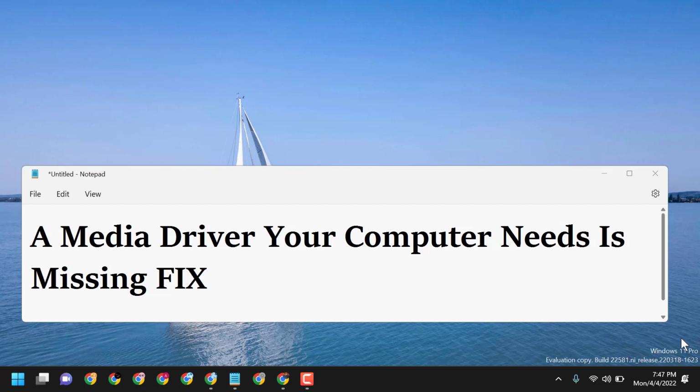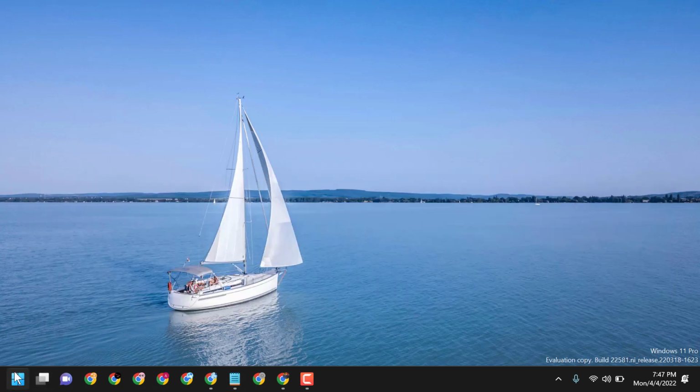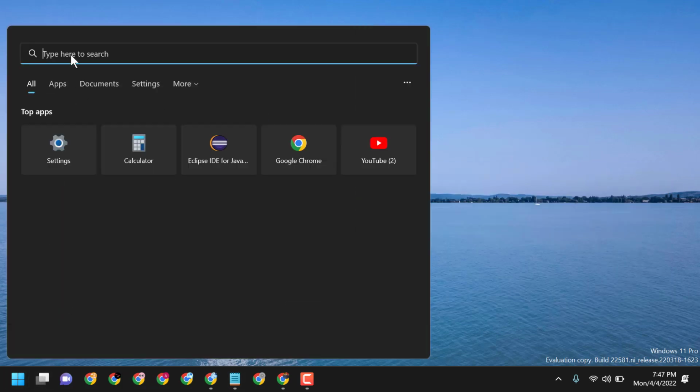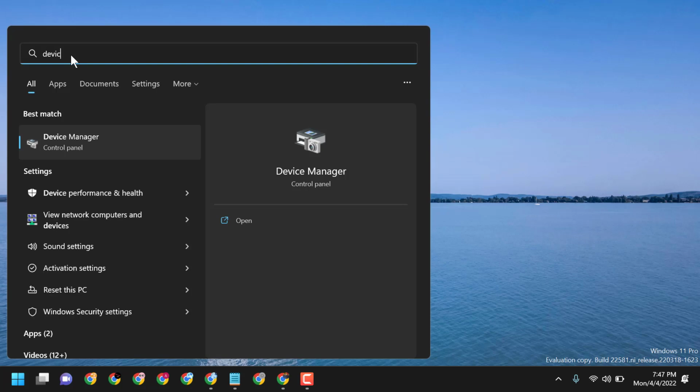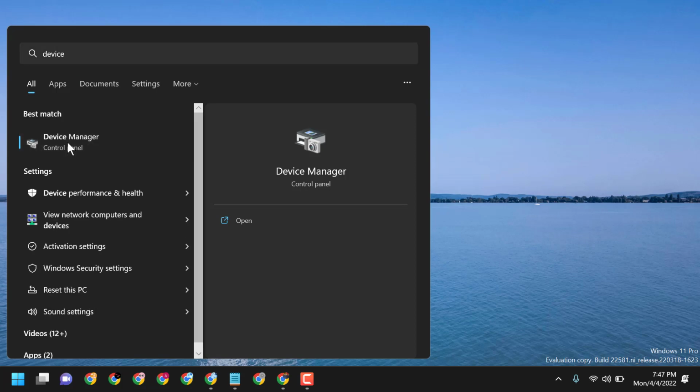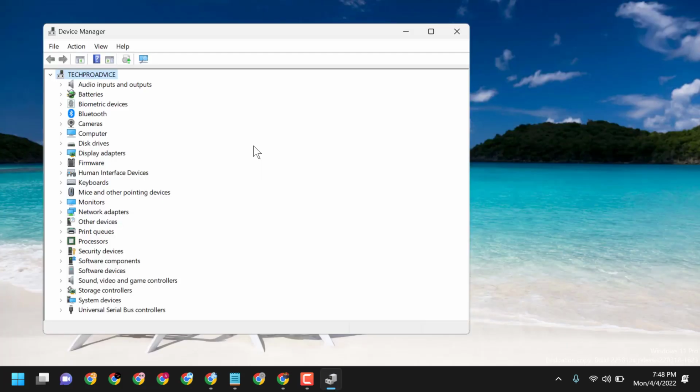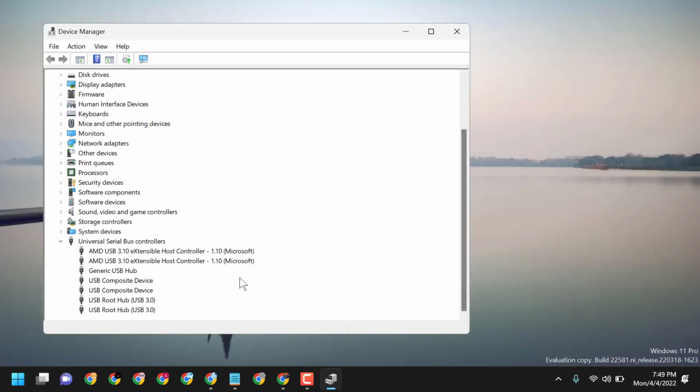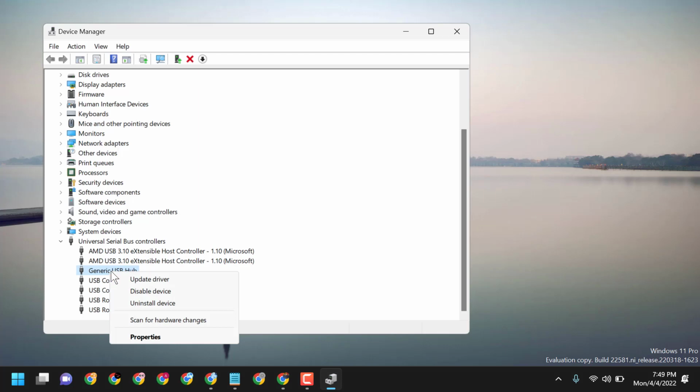So to resolve this problem, click on start, type here device manager, open device manager. Now here guys, expand universal serial bus controllers, and here you will see devices, right click on generic USB device and update driver.